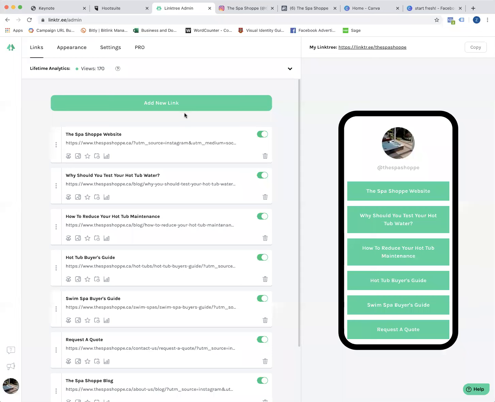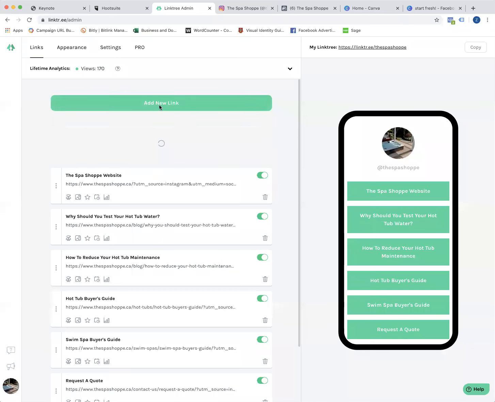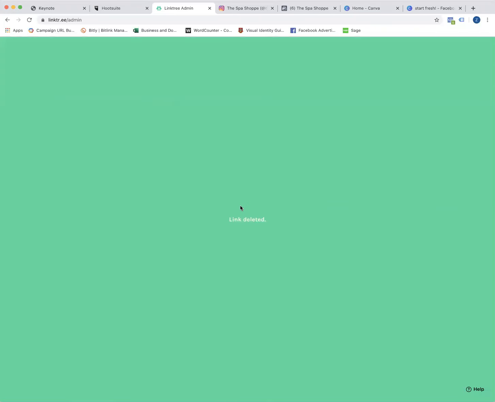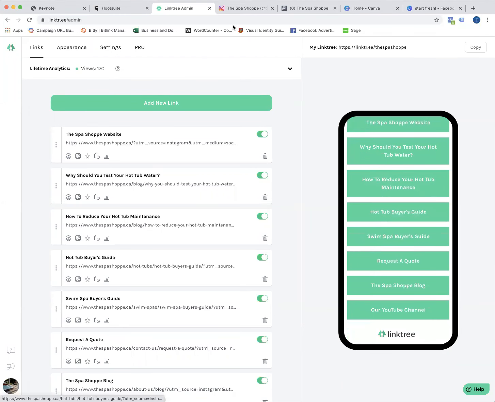So you sign up again with your email address. You connect your Instagram just by simply logging into your Instagram. Or again, you can do it with an email. So if you want to add a new link, you just click add new link. You write the title, which you can see here. So the Spa Shop website. And then you add in the link that you want it to go to. I'll just delete that blank one. But what this does is now they give you a link. So my link tree is linktr.ee/the spa shop.